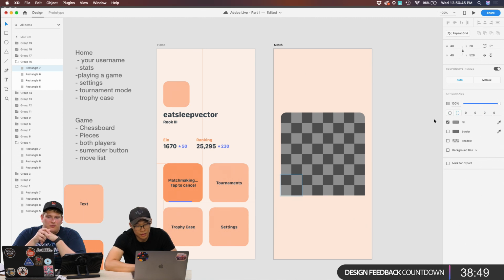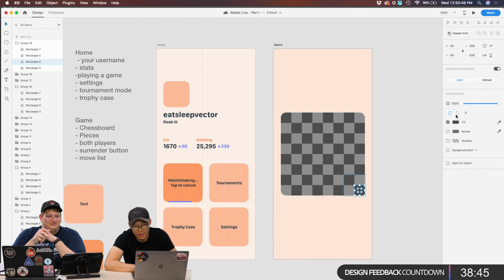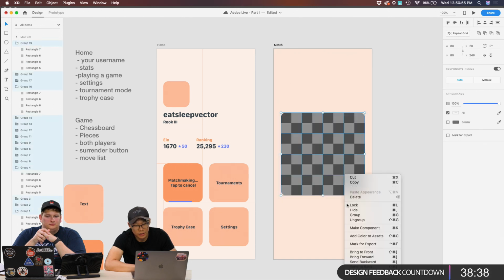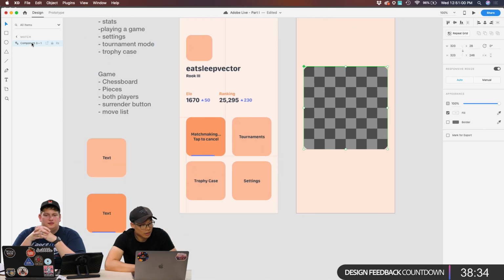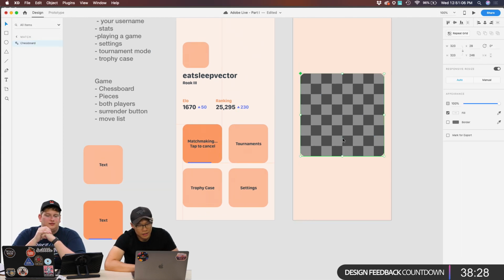Ooh, he's even bringing in the rounded boards. Yeah, we're going all in on the rounded corners here. And then we can turn this chessboard into a component. So if we need to make edits to it later on, we'll be able to, especially when you're wanting to show different piece movements and things like that. Yeah, for sure. I think it'll come in handy.